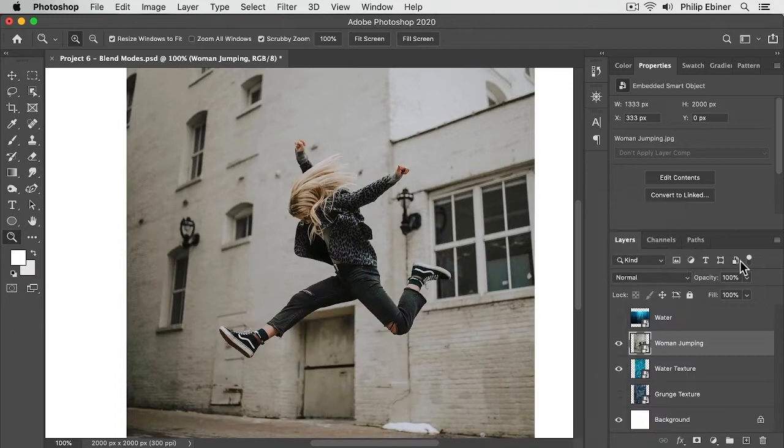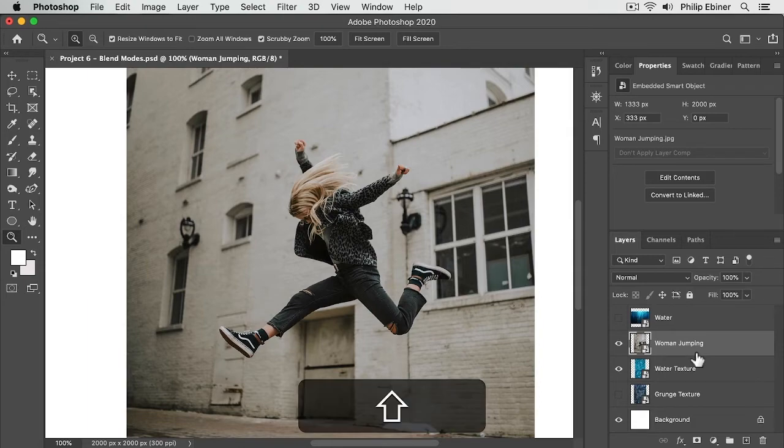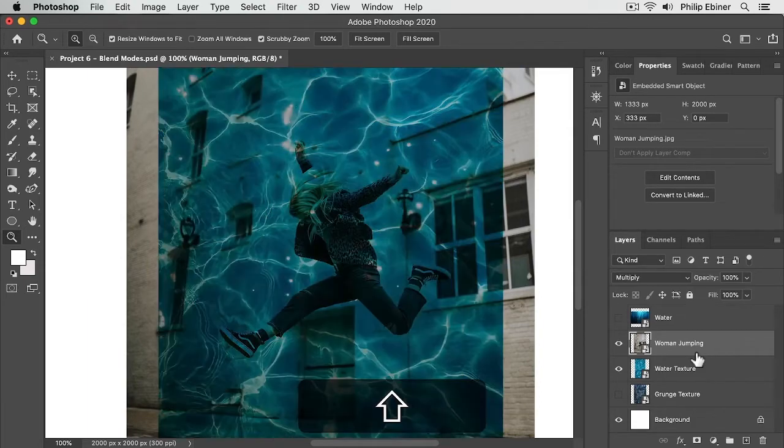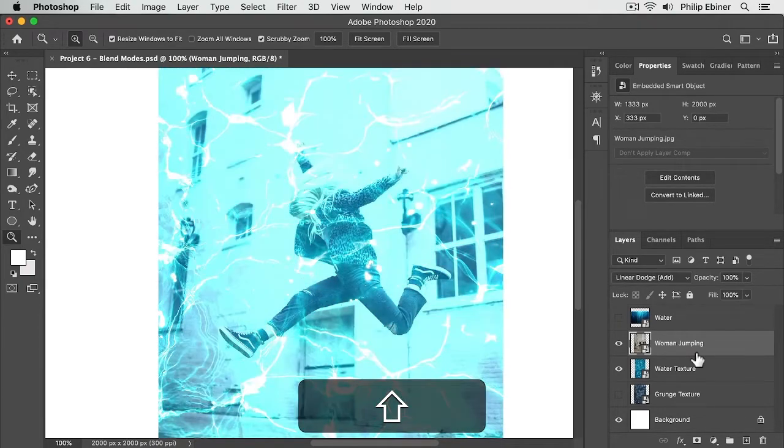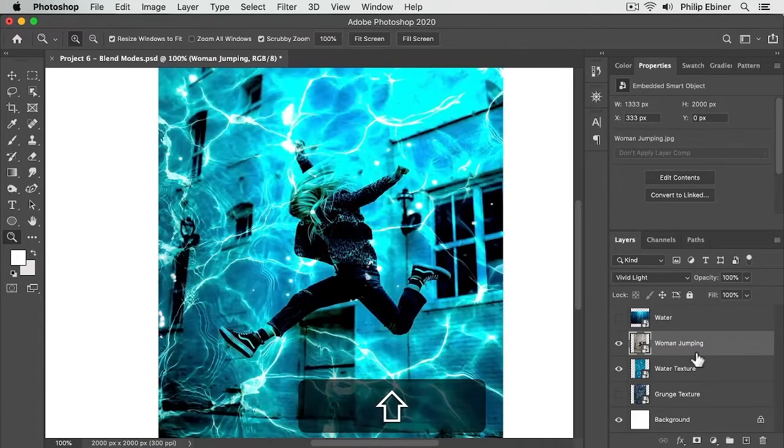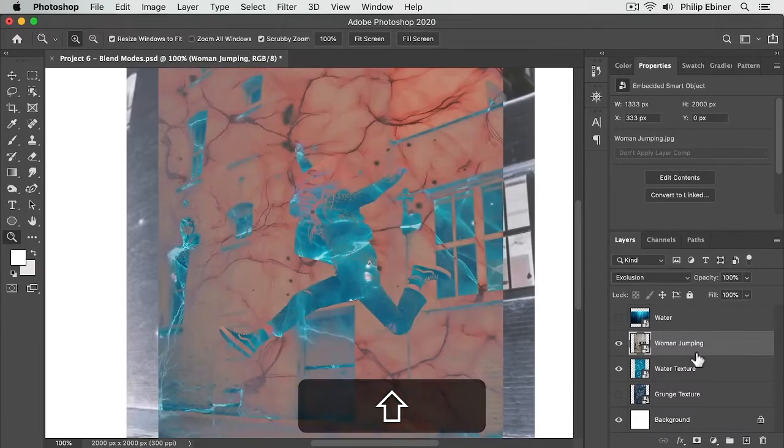Another way to scroll through these, which I kind of like doing, is if you have a layer selected and you press the shift button on your keyboard and then the plus or minus buttons, which are on my keyboard next to the delete key, should be to the right of the number 0 on your keyboard, you can just scroll through and see what this looks like.